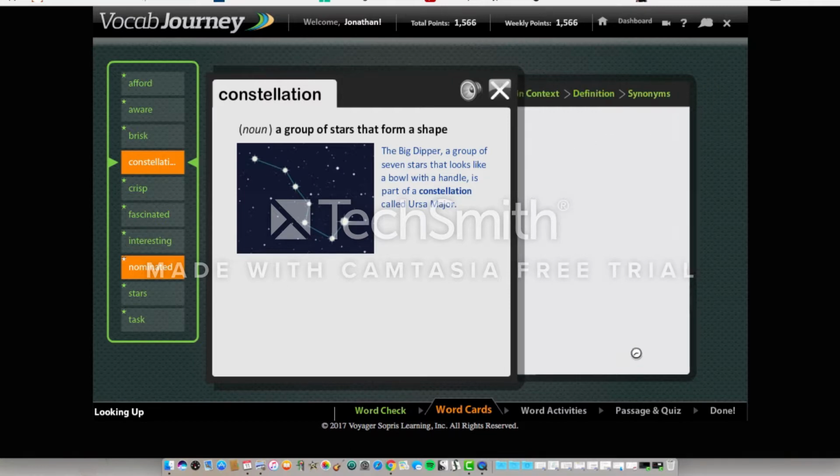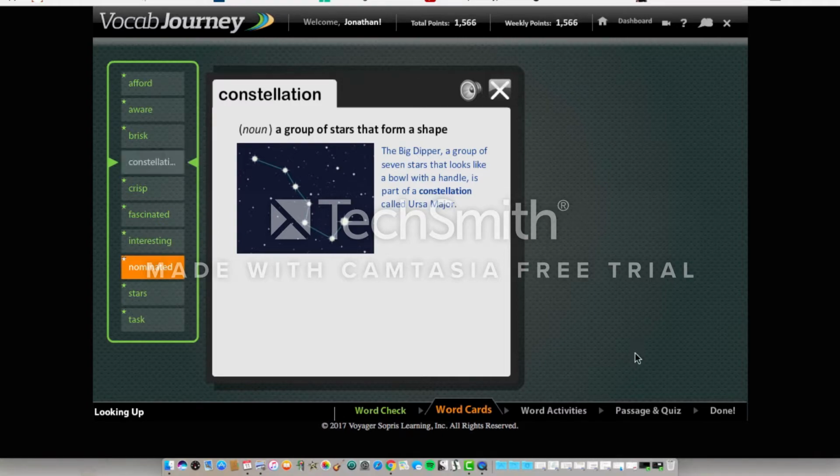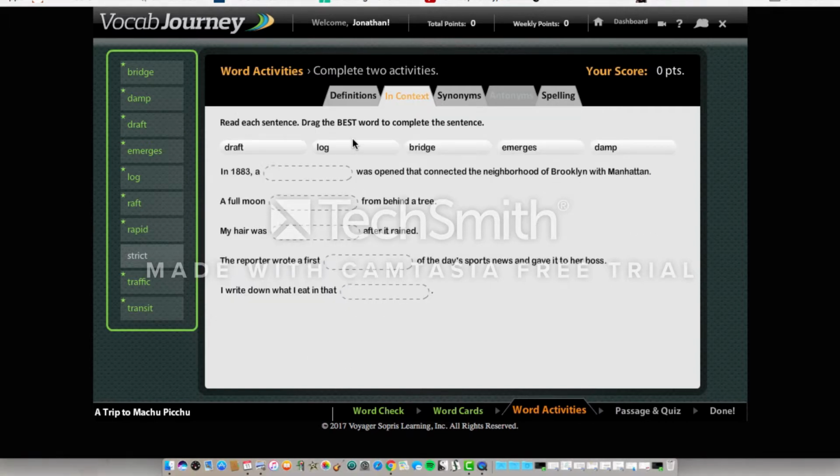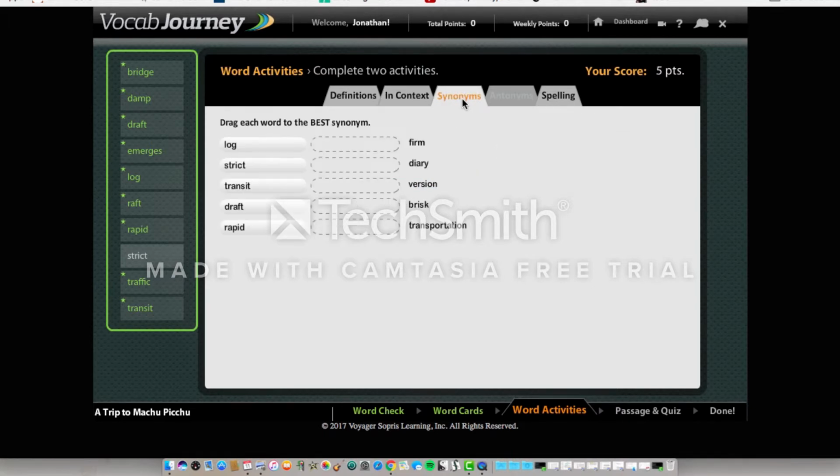And now on to the word activities section. First is the word activities card page. Here we have definitions, and you will match words to their definitions. We can switch to in context, and we can put the words into sentences by dragging them down. In 1883, a blank was opened that connected the neighborhood of Brooklyn with Manhattan. So the answer to that would be bridge, and the green signal is correct. Or we can go into synonyms.